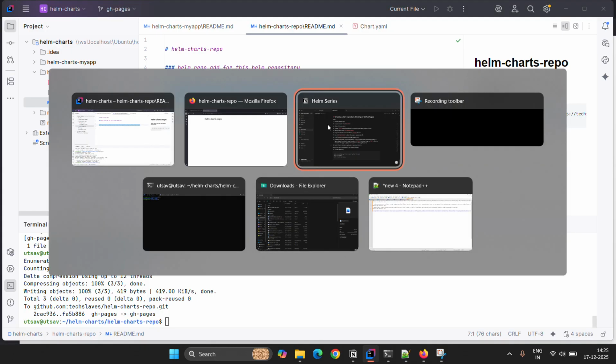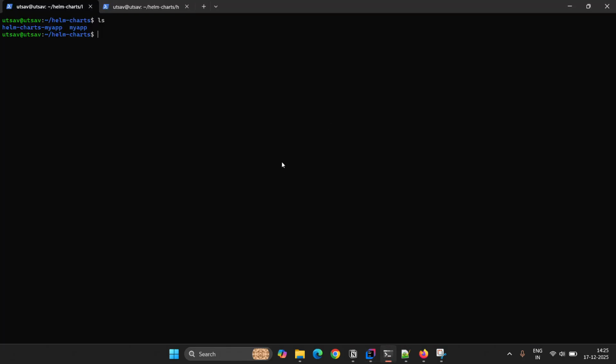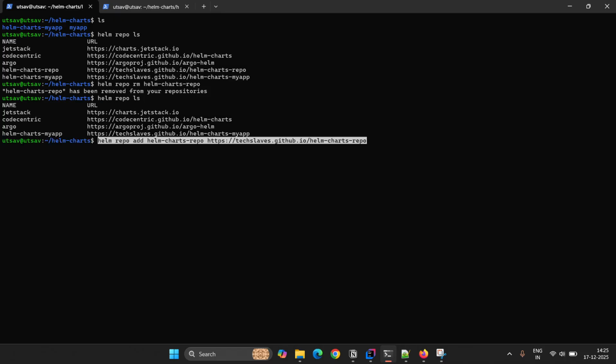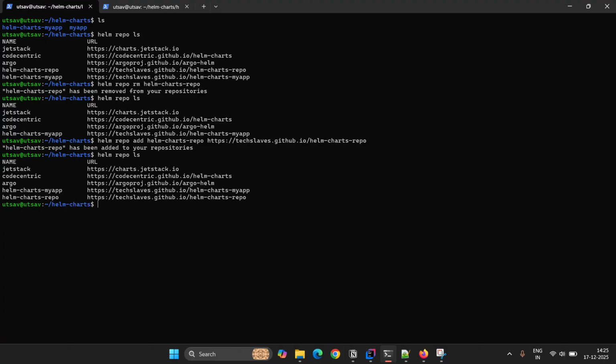Let's go and see if we can add this and actually use the Helm charts from this repo. We do helm repo ls. Okay, so I already have it. Let me remove this first. Now if you see, I don't have it. I'll run this command. The repo has been added. If I do helm repo ls, the repo has been added.